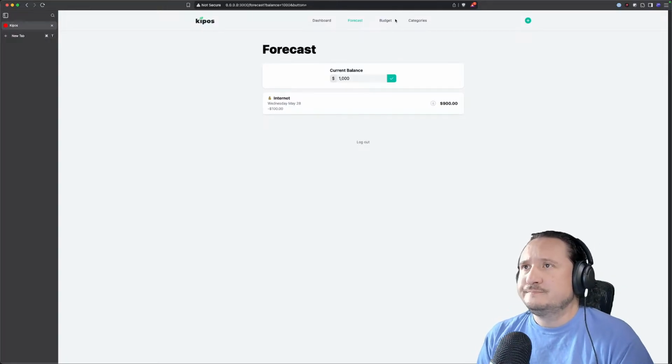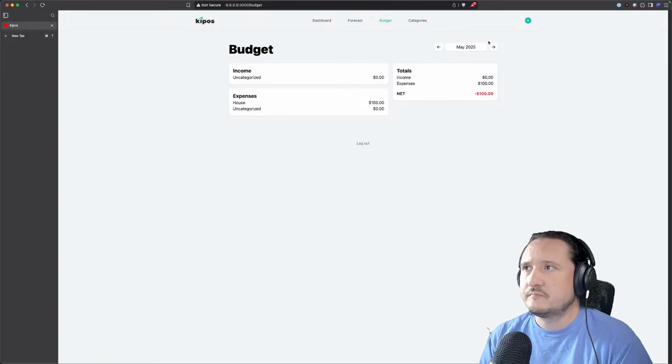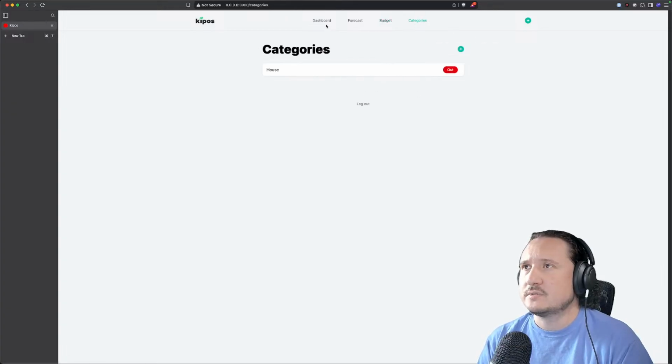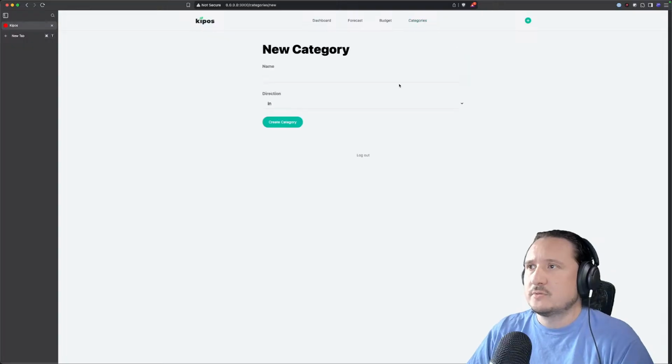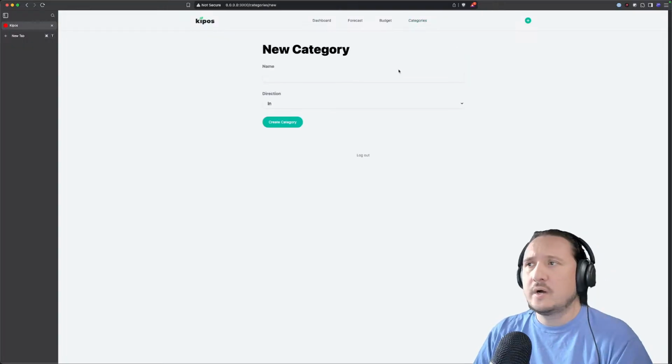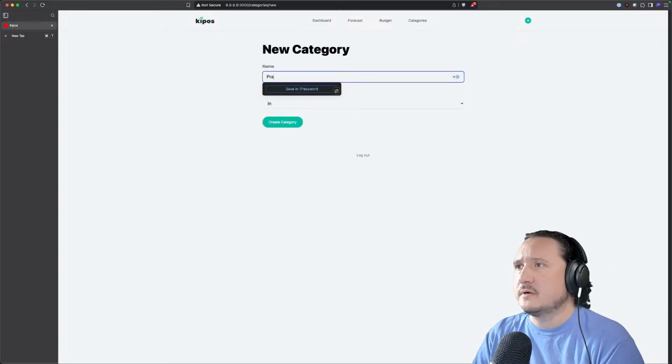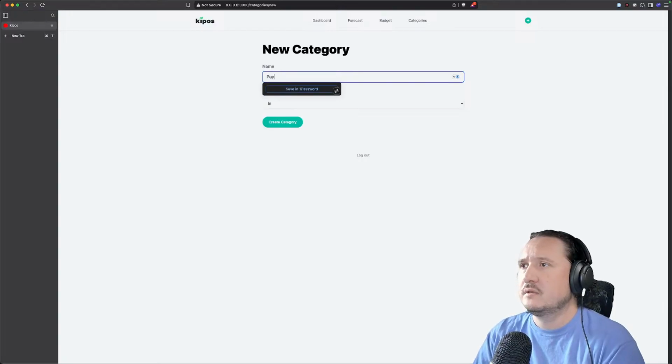And we've got the budgeting view, so you can go back and forward in your months and just see an overview of your expenses and income and our categories. So I'm gonna create one. I don't know why all my fields are transparent. I have to fix that.